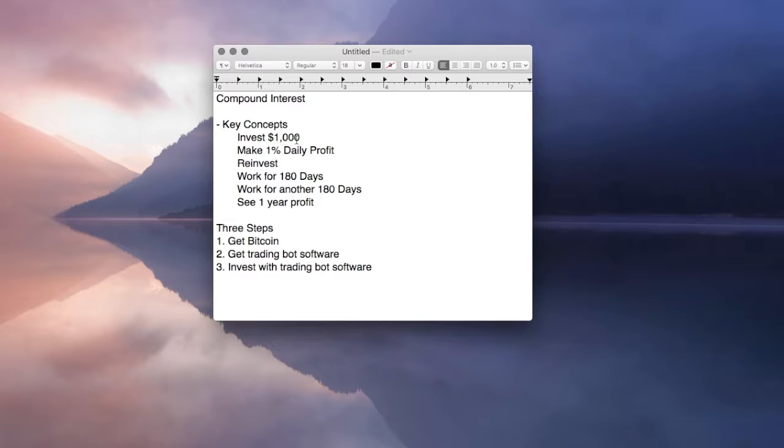And let's say you start with $1,000 and you make 1% profit per day. So every day you trade, you make 1%. That's not too difficult, that's realistic. And you reinvest that and you work for 180 days, and then you reinvest that again for 180 days, which turns out to be 360 days, which is almost a year. So we're gonna see how much you make in a year with this strategy.